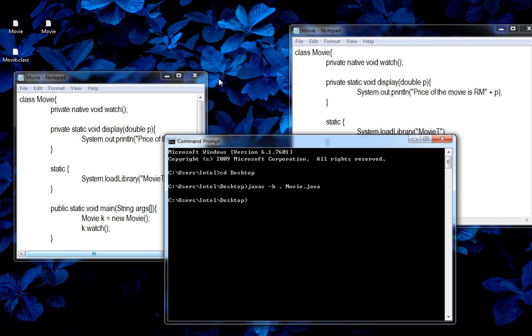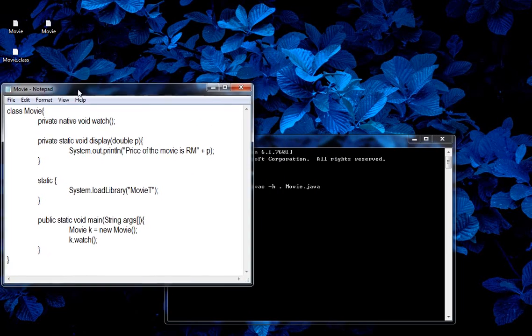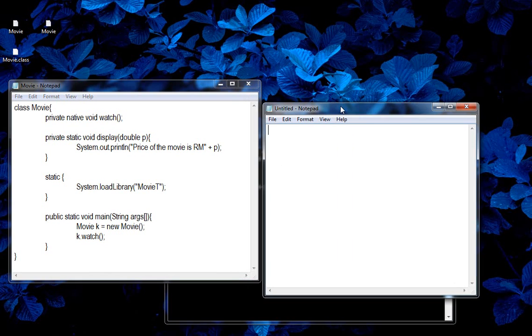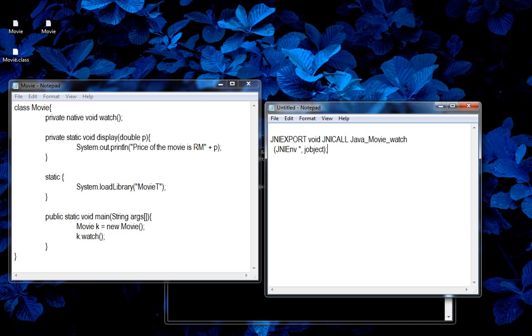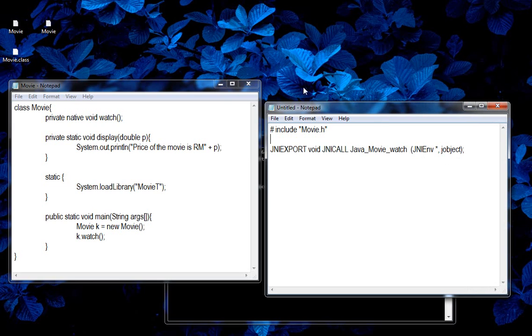Okay, so now open another text file and paste it here. This file later we will link to the movie header file, which we call movie.h. So this one we need to make some modification.